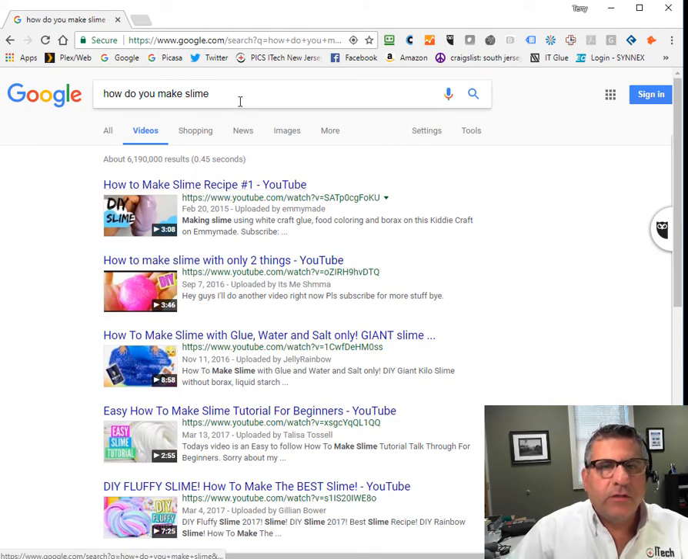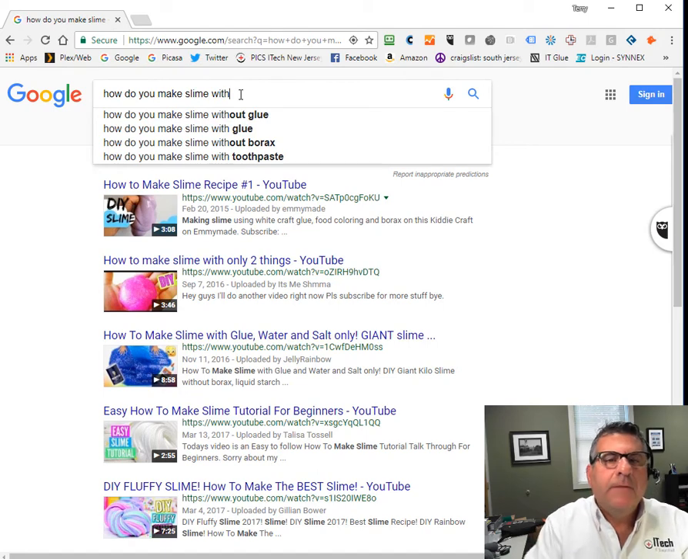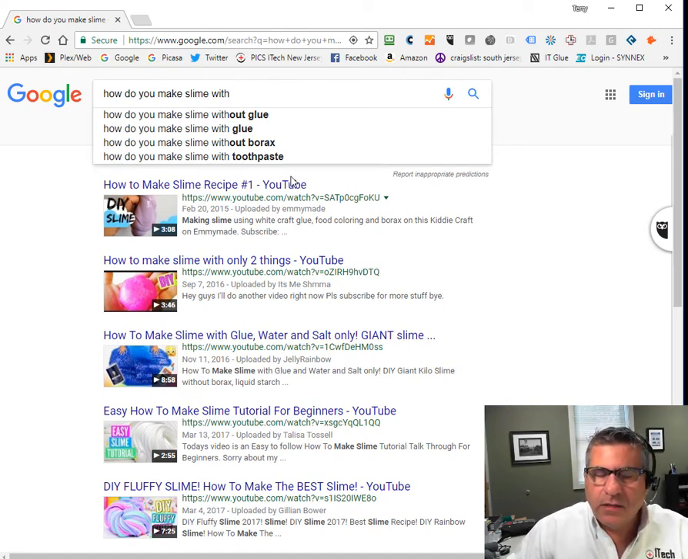Once you've narrowed down your search, you can add additional keywords. So you can say, for example, "with," and you'll notice when I said "with," that brought us to our third tip, tip number three, and that's using Google's autocomplete. You can see by just typing "with," I got "without glue," "without borax," "with toothpaste." Use the autocomplete to find out what previous searches were for.